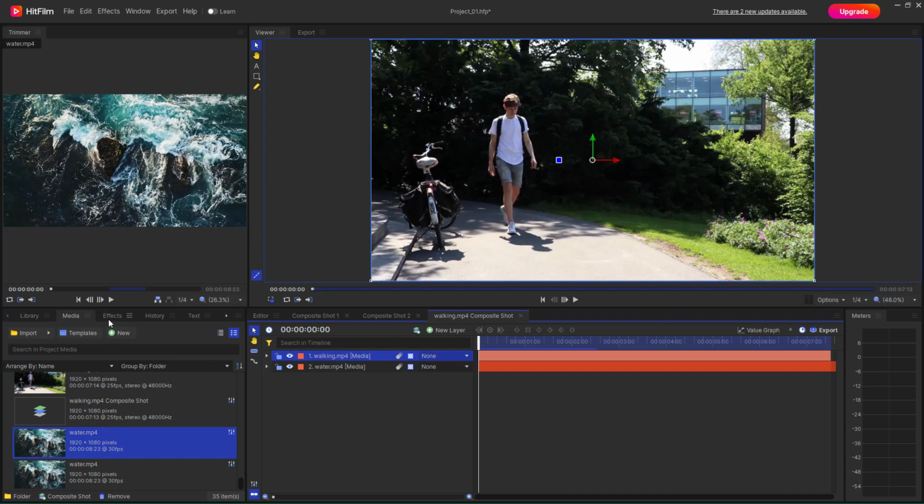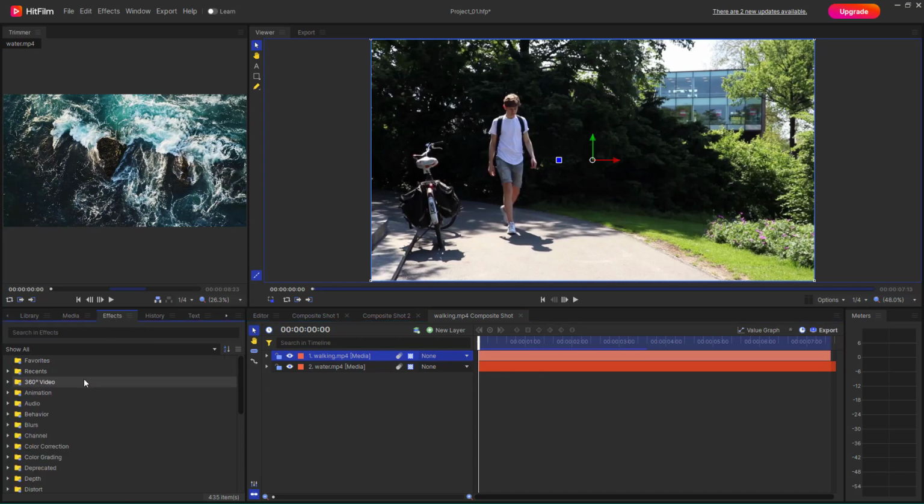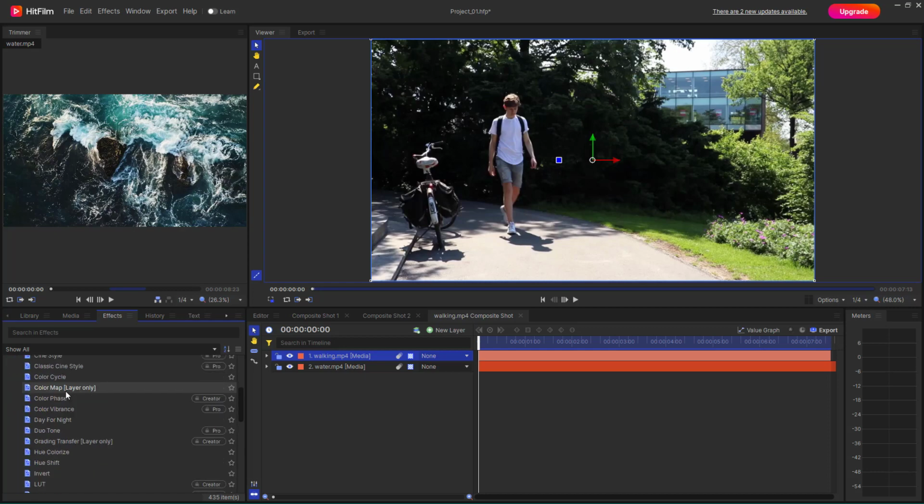So in order to do that, I'm going to go under effects right here, and I'm going to go under color grading. So let me go over here onto color grading, and once you do that, I'm going to bring in grading transfer. So over here you can see that this is a layer only effect. That means it'll only work in a composite shot.